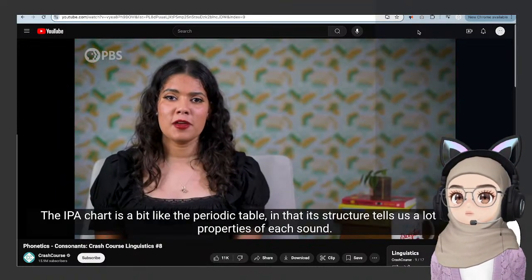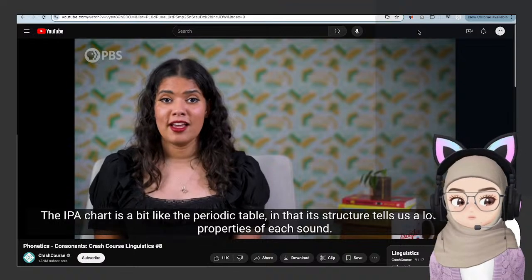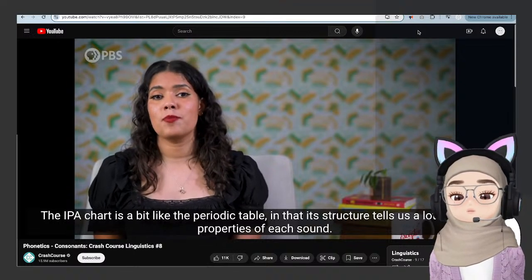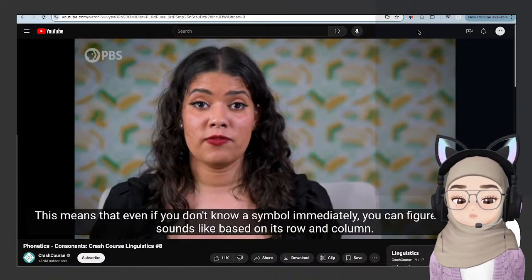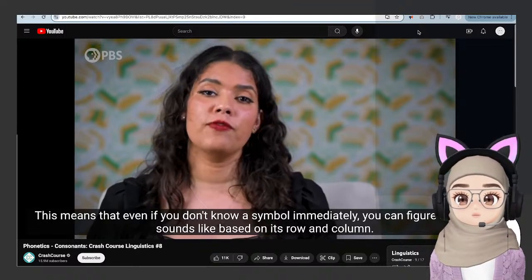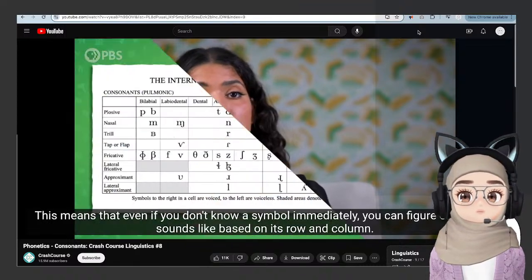Thanks, Thought Bubble. The IPA chart is a bit like the periodic table in that its structure tells us a lot about the properties of each sound. This means that even if you don't know a symbol immediately, you can figure out what it sounds like based on its row and column.